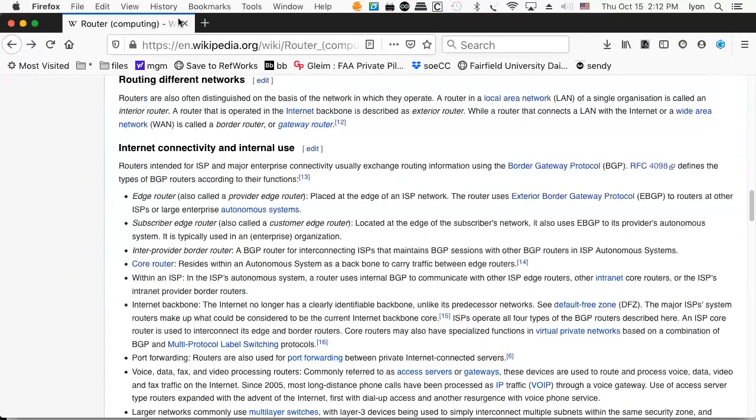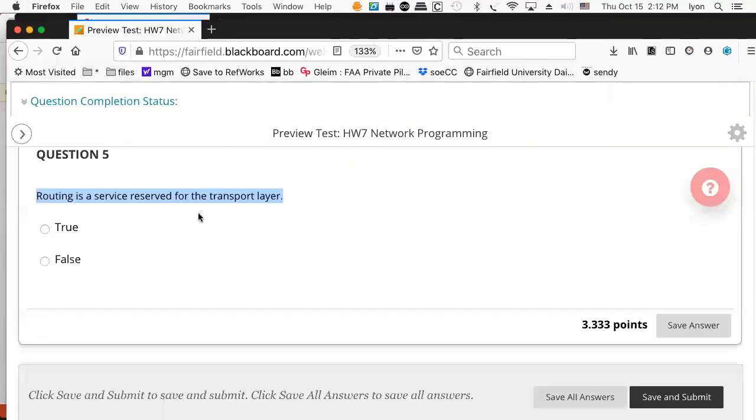So let's go back to the question. Routing is a service reserved for the transport layer. Is that true or false? We know what a router is now. Do we need it? Yeah, that's false, actually. The reason it's false is because you don't need the transport layer to do routing. The only thing you need for routing is IP, or Internet Protocol.